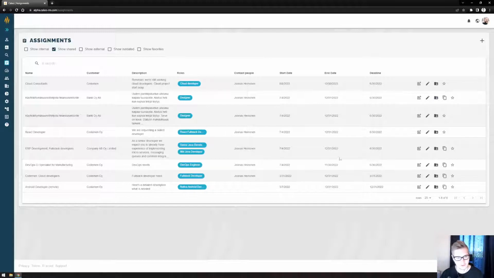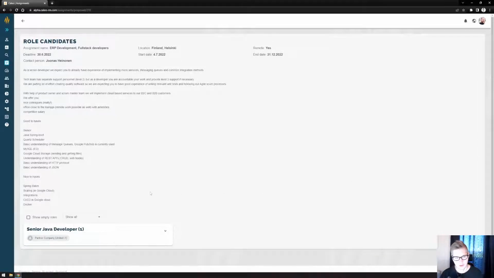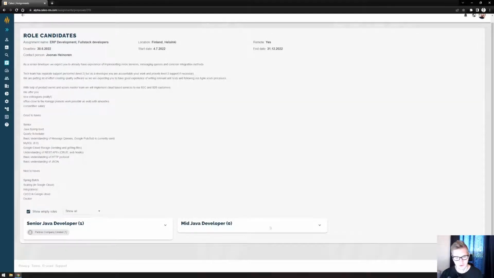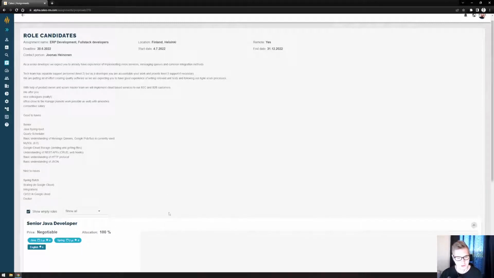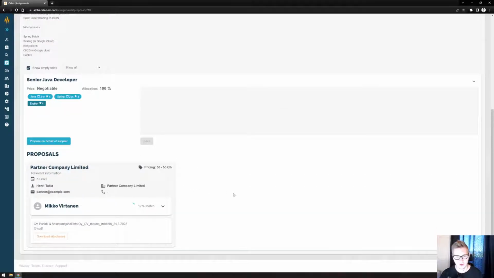So now if we go here to see what's going on, we now see that there are empty roles. So there's this mid Java developer that does not have any proposals, and then we have the senior Java developer that has proposals. So if we click here, we can open this, and what happens is that we have the proposals here. So all proposals we have are listed here.